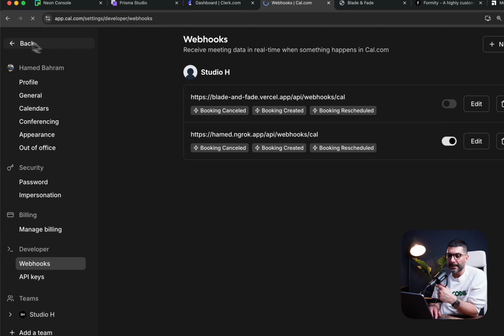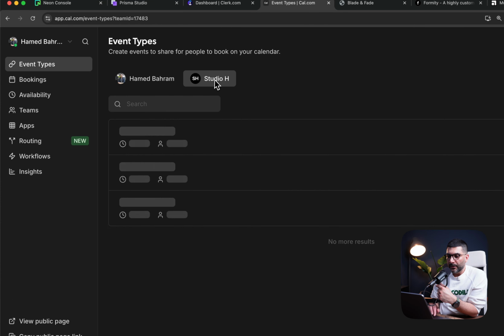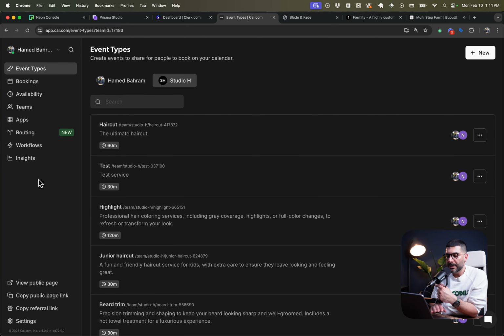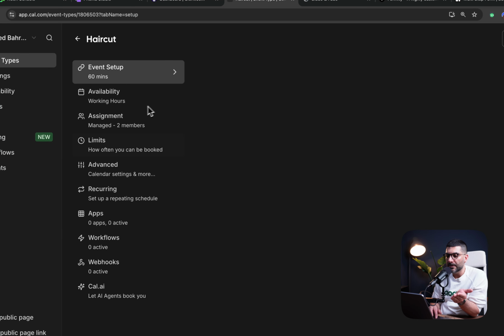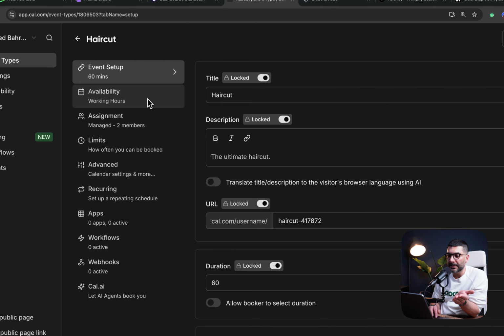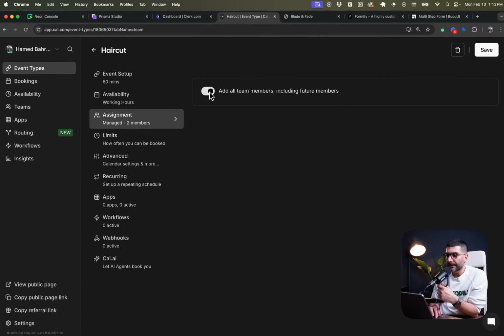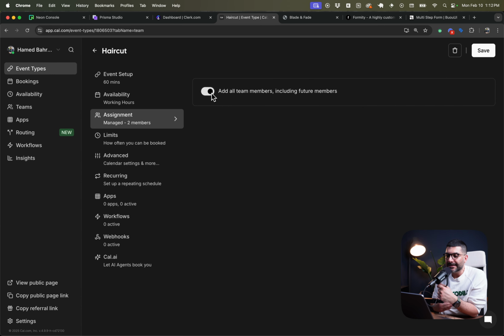So if I go back and I go to Studio Edge, this is the team feature in cal.com. Again, you don't need to use the team feature. The benefit of using the team feature is managed events. So you create one event, you define what the availability is, what the limitations are, and then you can assign what team members have access to this specific event.